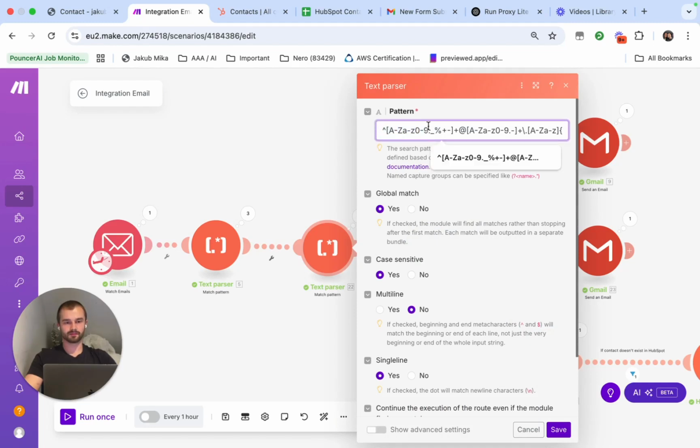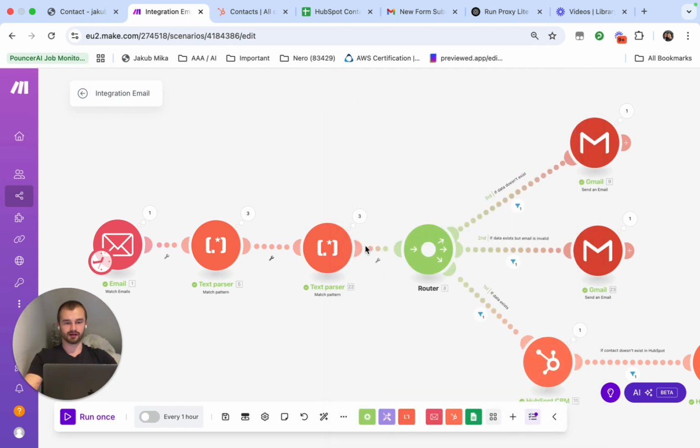So basically, this long and weird pattern checks the email, if the email is correct, if it has numbers from 0 to 9, if it has an at sign, if it has a dot at the end or something like that. That's a basic check if the email is correct, if it's not missing anything.